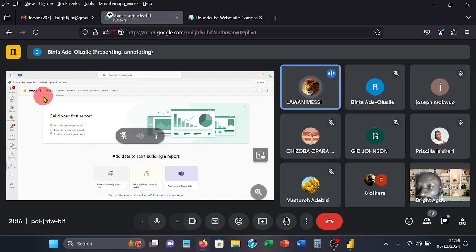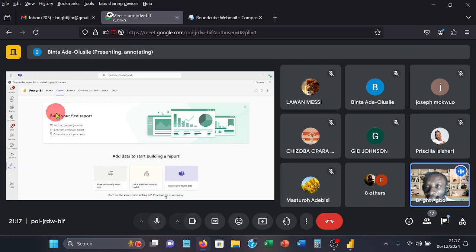Under this three-dots thing there. Okay, I've seen it. So, Binta, you need to download the desktop. I don't think this is Power BI desktop. So you can stop sharing. Let's continue with Joseph.